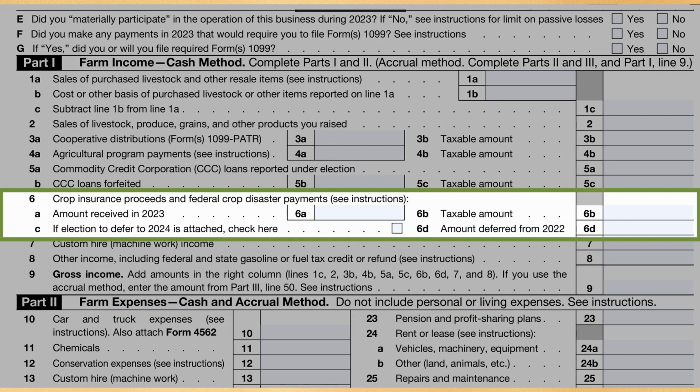Crop insurance proceeds and disaster relief payments on line 6. Same thing. They'll issue you a 1099 usually at the end of the year, and you put down the amount that you received and then the amount that is taxable to you. All that goes on line 6A and 6C. You notice that 6B is the taxable income from it.